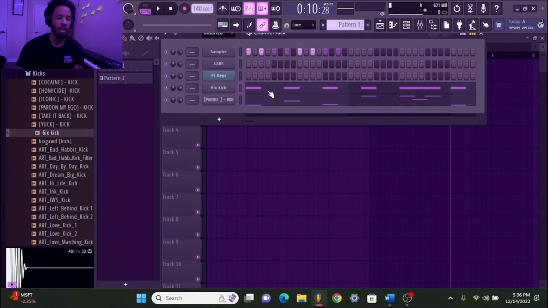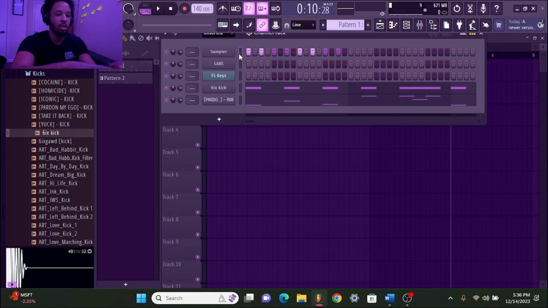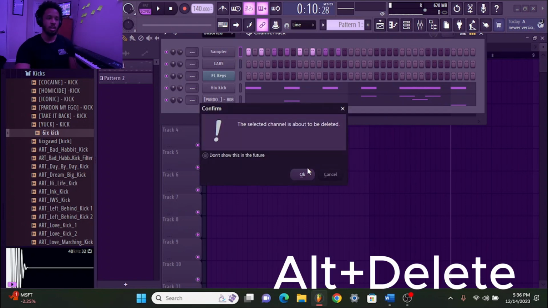A quick way to delete things, like I don't want this sampler. Instead of having to right click on it and then press delete, all I have to do is press Alt Delete and then that will delete it. Alt Delete also works if you have multiple things selected. So if you have multiple things you want to get rid of, select everything you want to delete, press Alt Delete, and then it'll delete it like that.